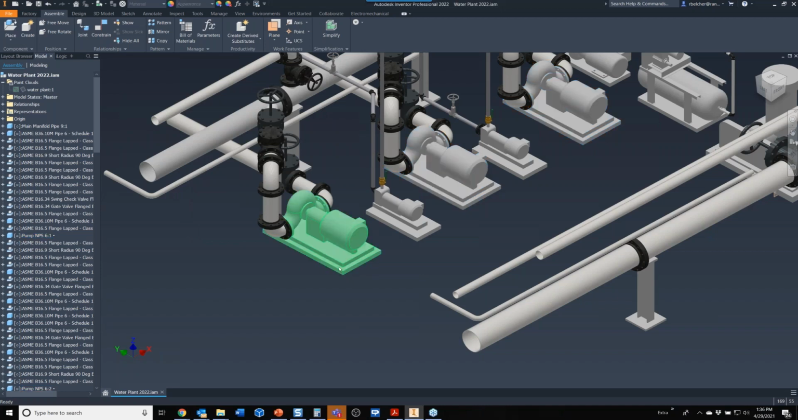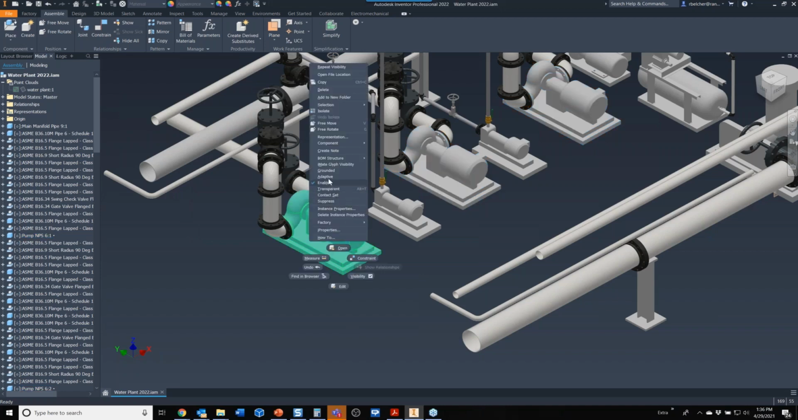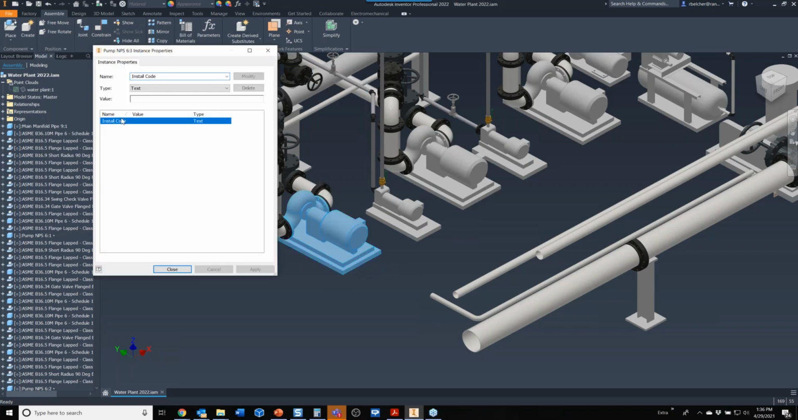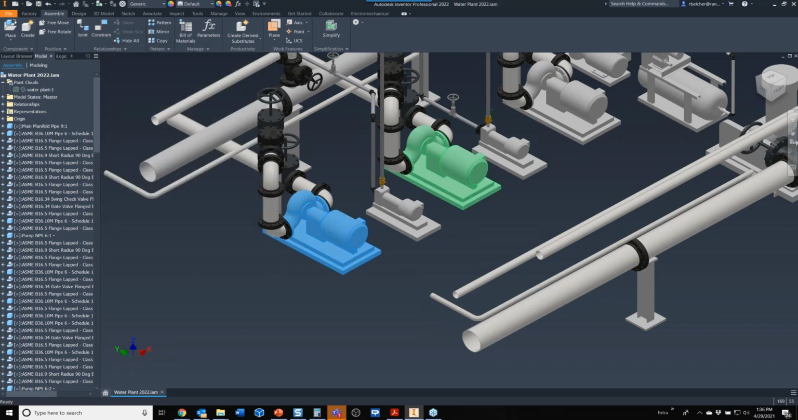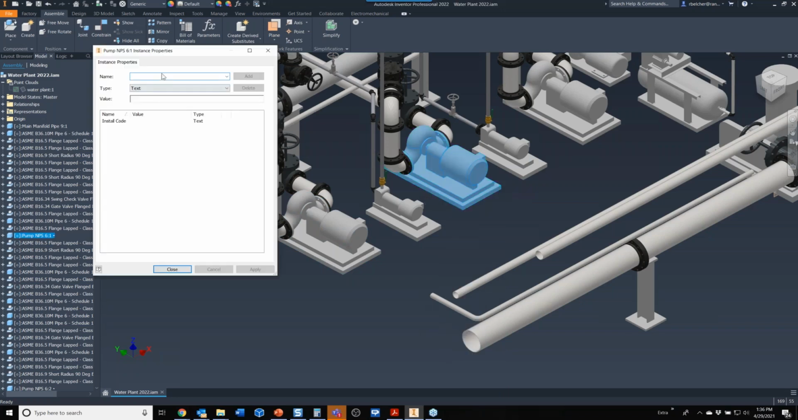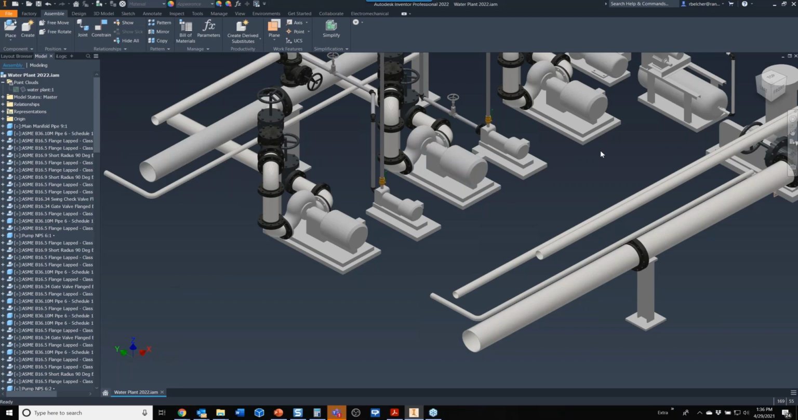Now, I can go to each one of them in turn, go to Instance Properties on the individual element, and I can say, hey, the install code for this one is 11A. That's the unique identifier for that particular part. Okay, I can do the same thing over here. I can go to Instance Properties, and this one will be 11B. I'll modify that and click OK. I'll leave the third one alone for a minute.